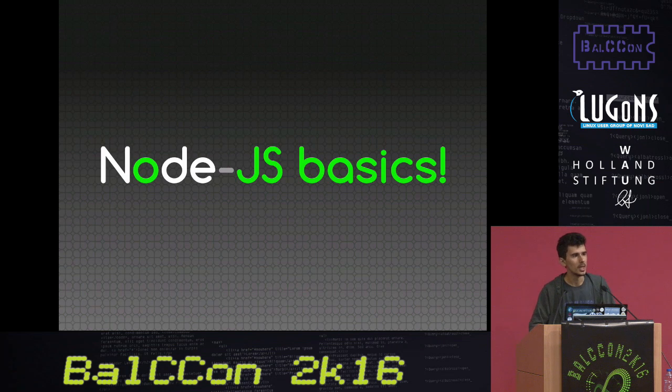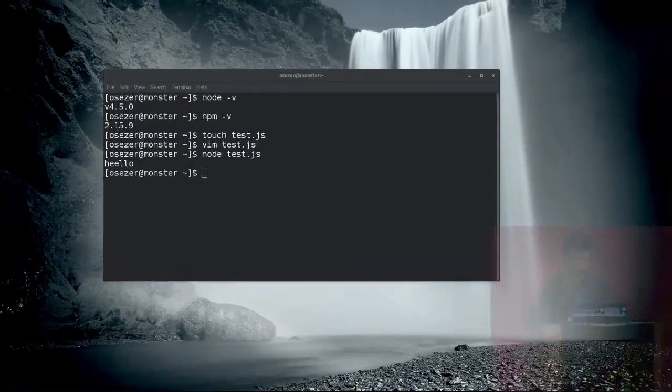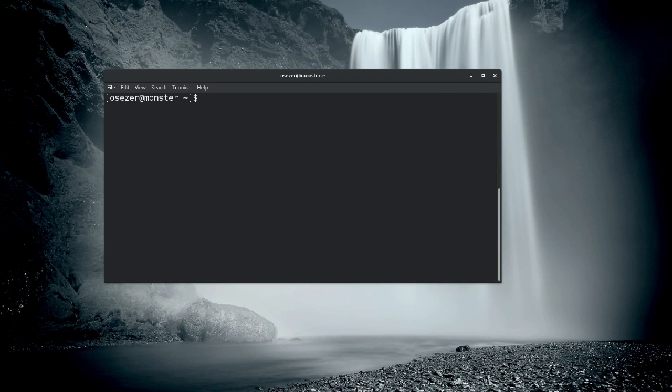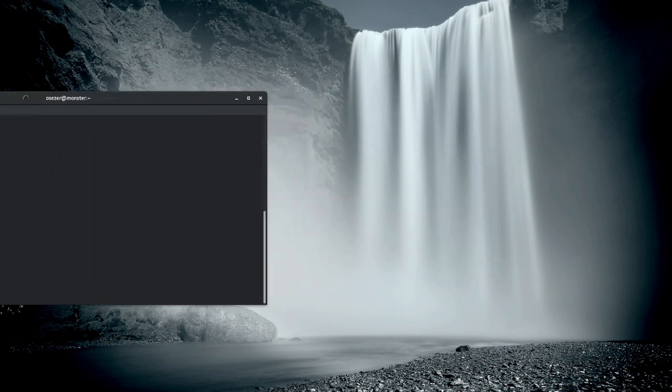So, about some basics of Node.js. Normally I don't want to talk that much. I'm just going to show it. How is it going to go? What can we do? What can be done? In basics, it's very simple. Let me go back to my terminal again, and let me change something before.